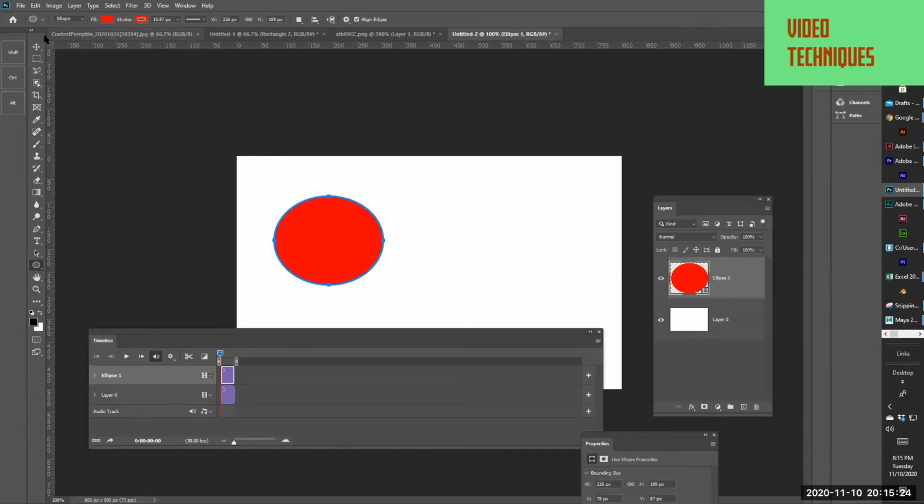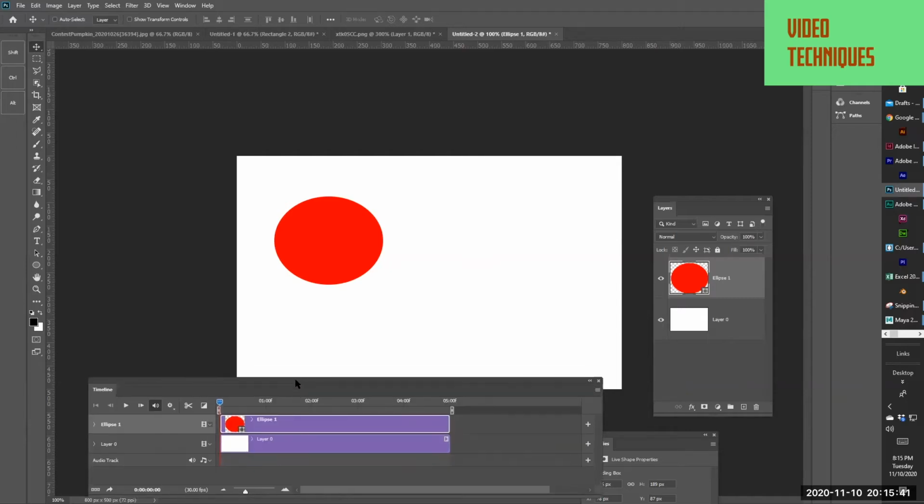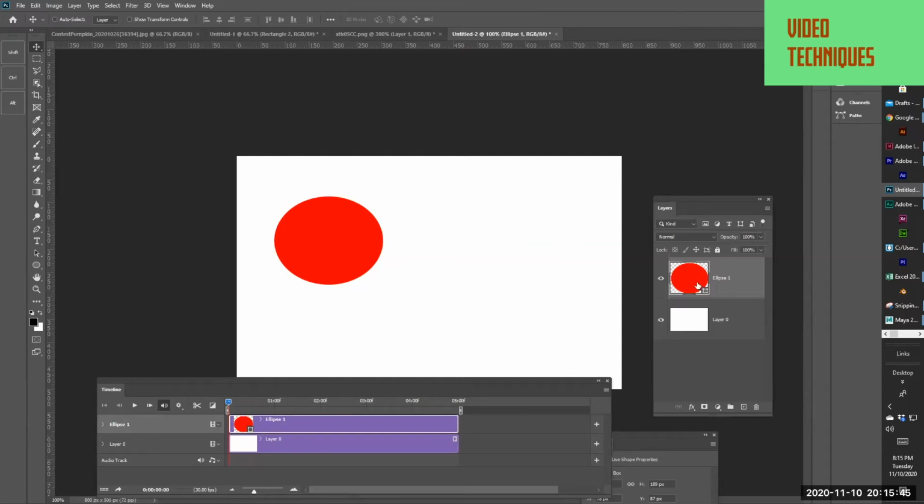So I got a red circle here. And if I increase the scale of the timeline, you can do that by dragging this little slider down here, and it's set to 5 frames. So that's the amount of frames that it's set to. So I just drag a circle there, circles on this next layer, and it automatically creates a layer on the timeline.